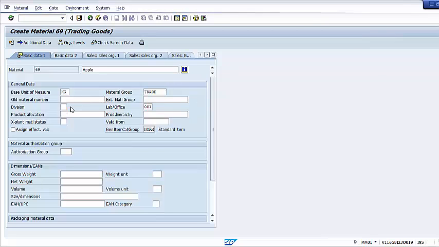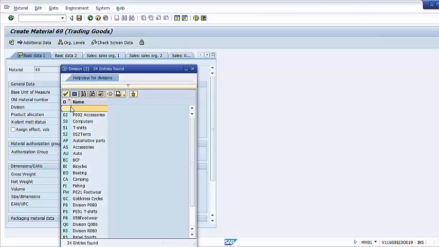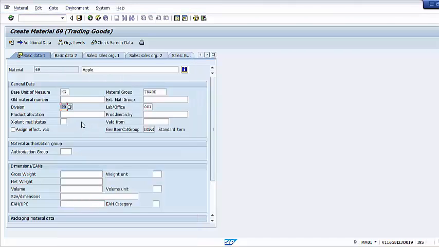Division. Division will be division P080. Laboratory and office, we can leave this field blank. All other fields are optional, so if we don't need this information, we can leave these fields blank.